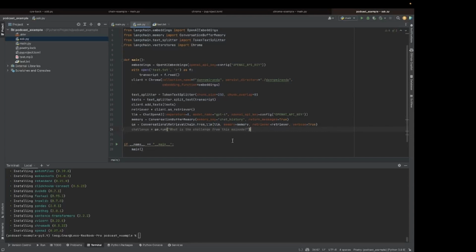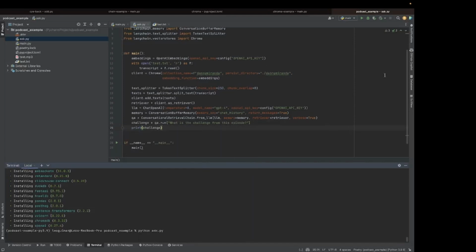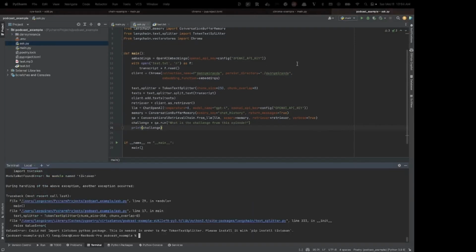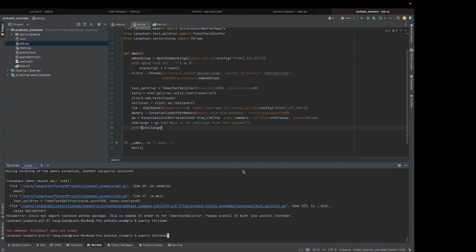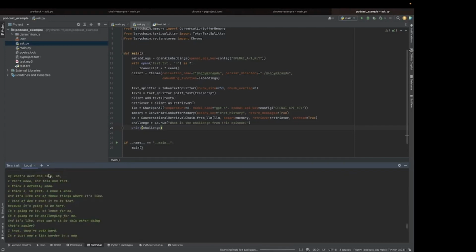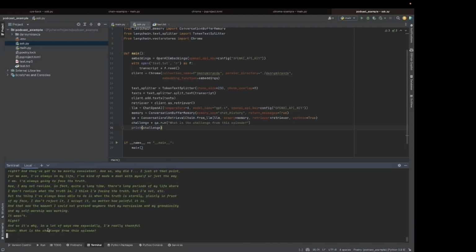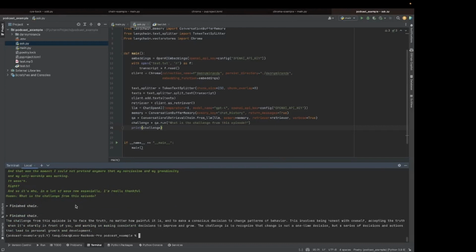And so let's go ahead and see if we can extract the challenge from this episode. All right, and we'll let it run there. Oops, forgot to install TickToken. Okay, so as you can see, it pulled a bunch of different chunks from the transcript and then asks what is the challenge, and that'll take just a few seconds to complete here. Alrighty, and there we go. And so the challenge from this episode is to face the truth, no matter how painful it is, and to make a conscious decision to change patterns of behavior.